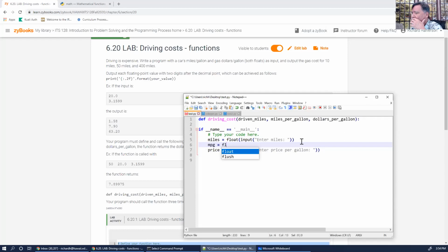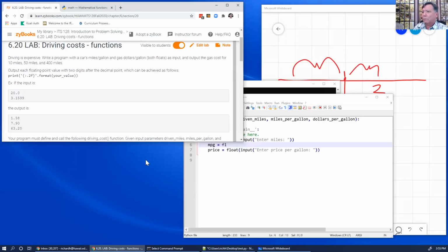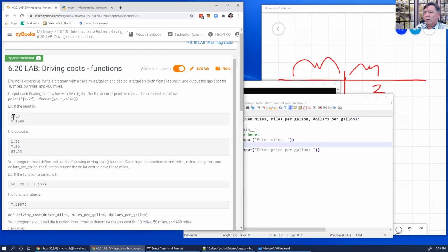Do I return? I don't get what's going on here. Hold on, I might not understand what we're supposed to do here. What time is it? 3:55. If the input is this, is it like a default or something? Miles per gallon and dollars per gallon, and output that.